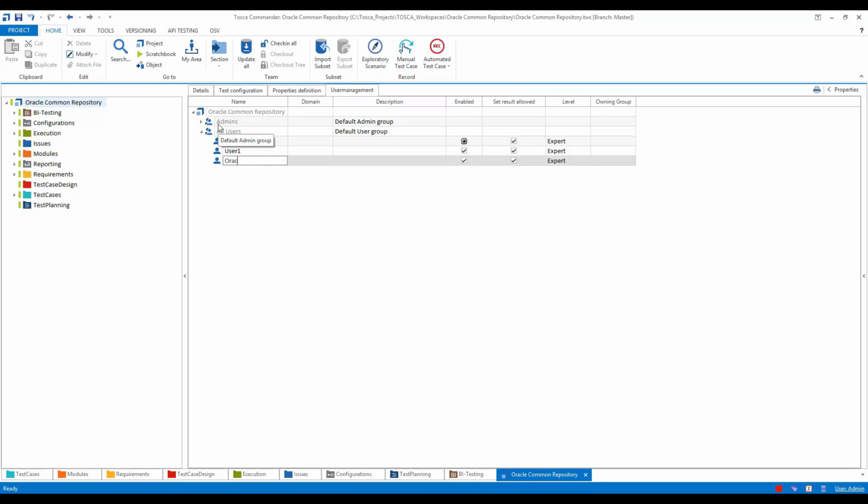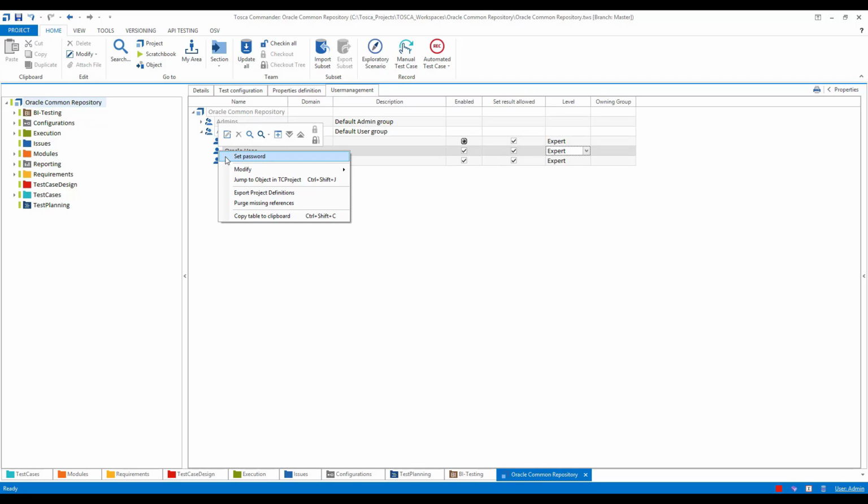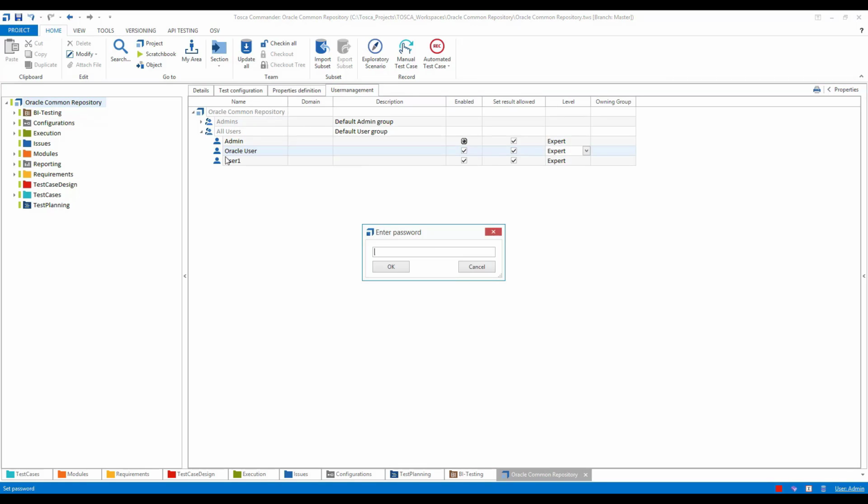I will give it a name as local user. In addition to this, you can specify the level of expertise of this user. On this user, you can also specify passwords. Now, how to set up the password? Just right click on this Oracle user. Set password option is there. I will click on that. I will enter the password. I will click on OK. Again, we have to repeat the same password here. Again, click on OK. By doing this, we have now set up a password for this Oracle user.